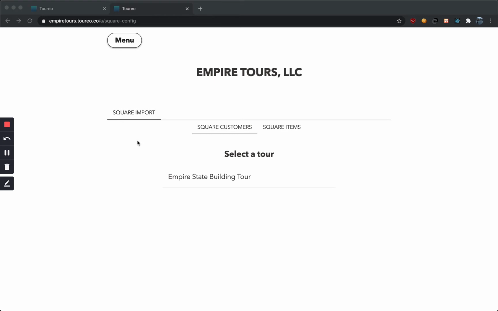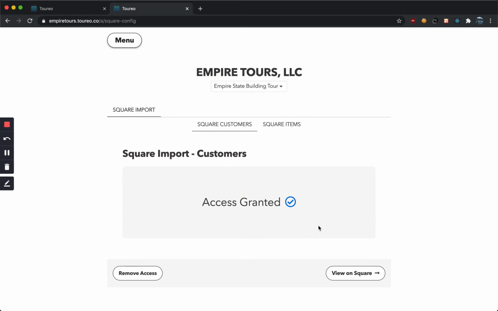And so once you allow permissions, you'll be redirected automatically to the same screen. If I go ahead now and select the Empire State Building tour, you should see this access granted screen where we have just granted access to a lot of things, and for example, items and our customers, which is great. You can view this integration on Square. This will take you to where Torio is linked, and you can always remove access. You shouldn't ever need to remove access, but that option is here as well.